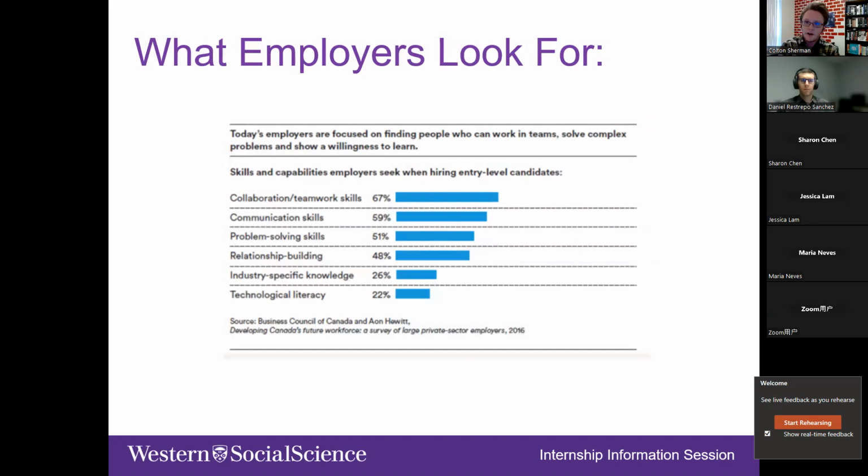We're good with Excel or whatever it might be. There's actually a lot of research to support the claim that employers are looking for more soft skills than not. So this is just a data set. It's a little bit old, something like 6 or 7 years old at this point.